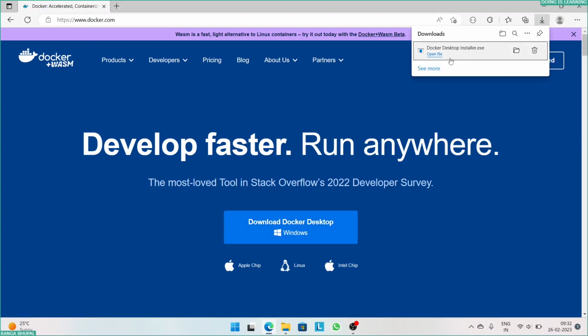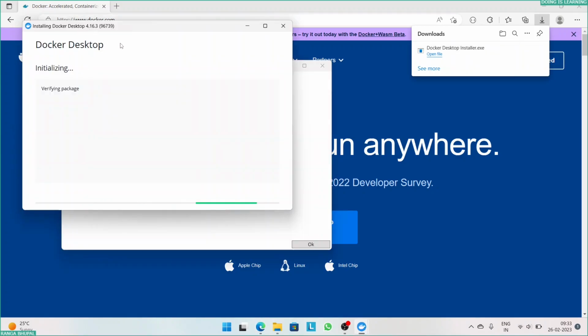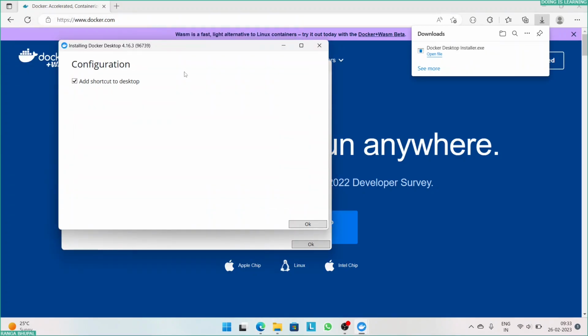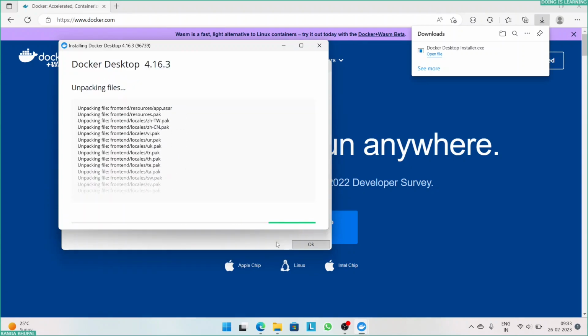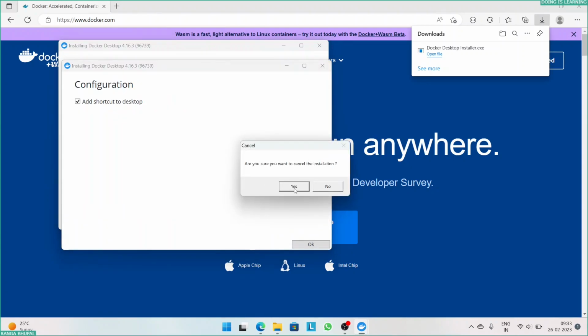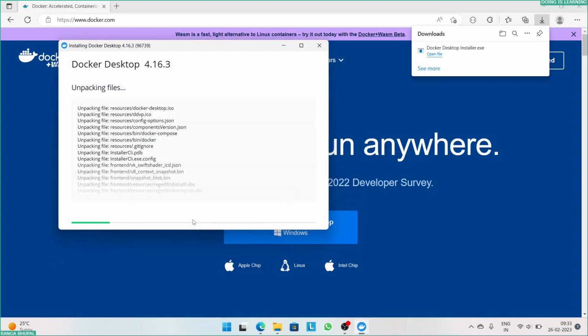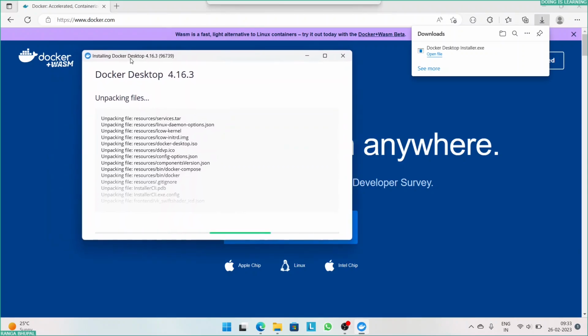I already downloaded it, so let's run the installer. So here the Docker Desktop installation has been started. So let's say OK, and oh, there is a duplicate installation triggered. I closed one of the duplicate installations. If we check the Docker installation window, it's downloading and updating the Docker resources and trying to set up Docker Desktop on my local Windows machine. Let's wait until the installation finishes.